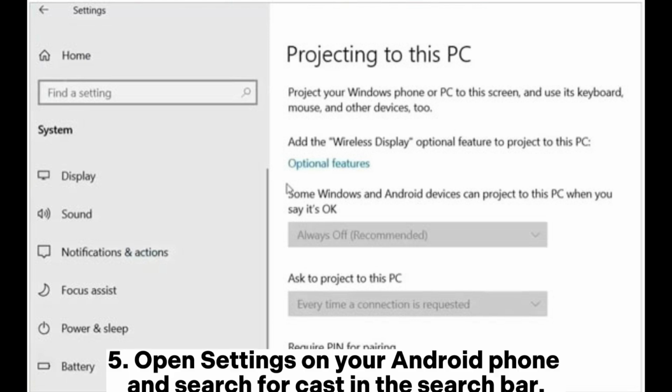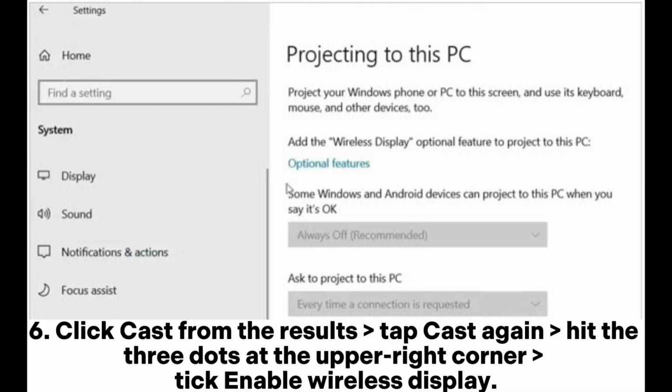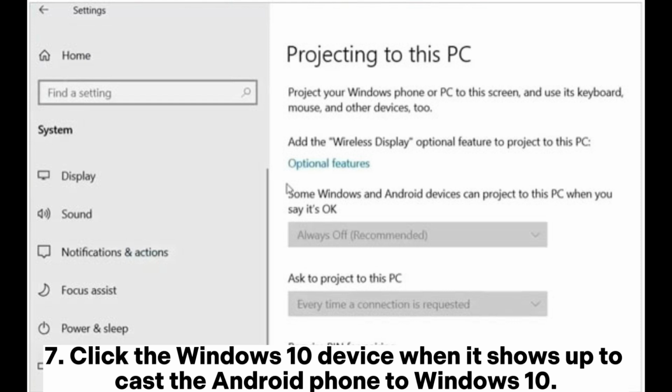5. Open Settings on your Android phone and search for Cast in the search bar. 6. Click Cast from the results. Tap Cast again. Hit the 3 dots at the upper right corner. Tick Enable Wireless Display. 7. Click the Windows 10 device when it shows up to cast the Android phone to Windows 10.